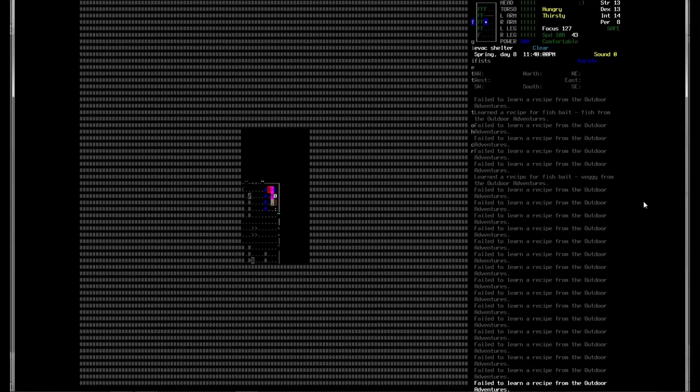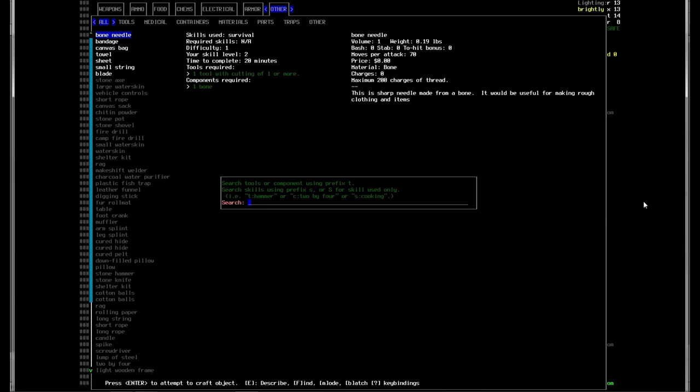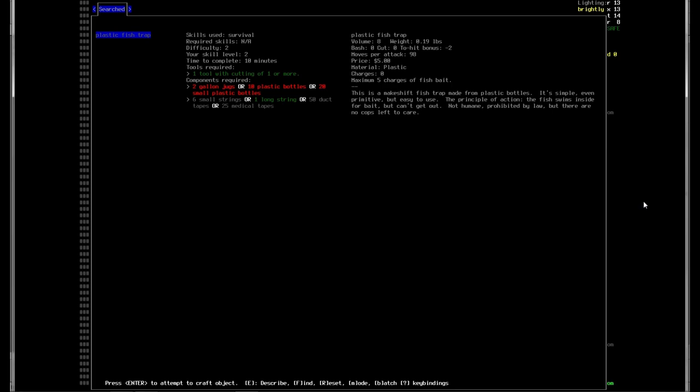Awesome. Oh, a plastic fish trap. I actually want to check, how do I make that? I'm going to press capital F, fish trap. A plastic fish trap. This is a makeshift fish trap made from plastic bottles. It's simple, even primitive, but easy to use. The principle of action. The fish swims inside for bait, but can't get out. Not humane, prohibited by law, but there are no cops left to care. So it needs 10 plastic bottles, holy moly, and some string, and it looks like I can reload it with fish bait.